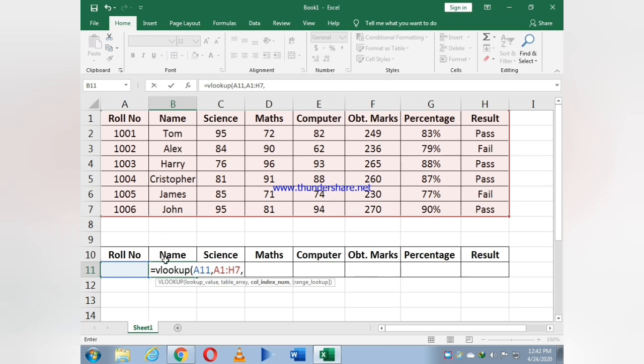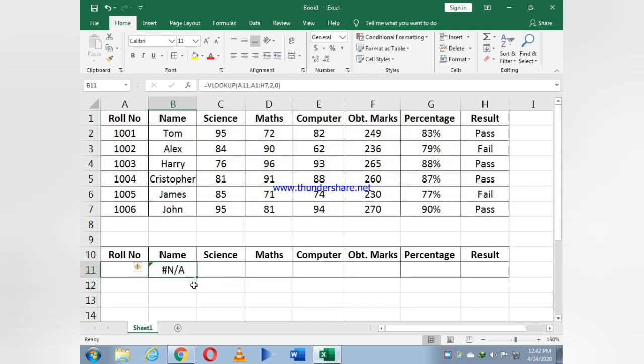And then if we do not get our data, it will show us 0 after writing column number 2, and then bracket close and enter. Now we just have to select and drag the box down till result, so you see not available.